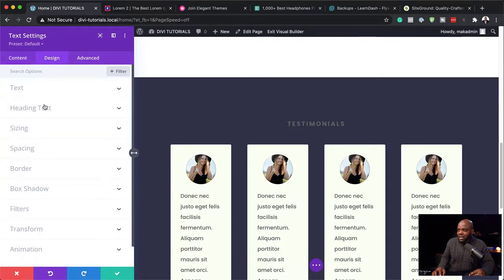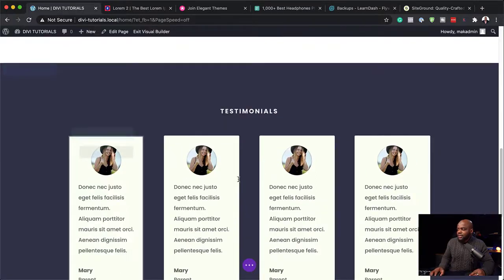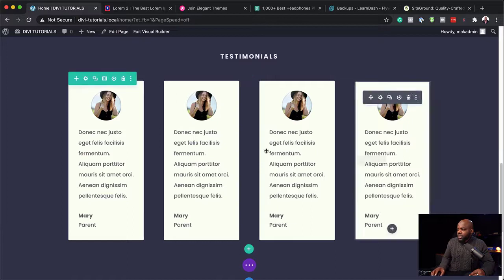So I'm going to come over here to design. Click here on this paintbrush tool, change my color here on my global. Yeah, I think that looks better. Excellent. So now I can save. I've got my testimonials here.